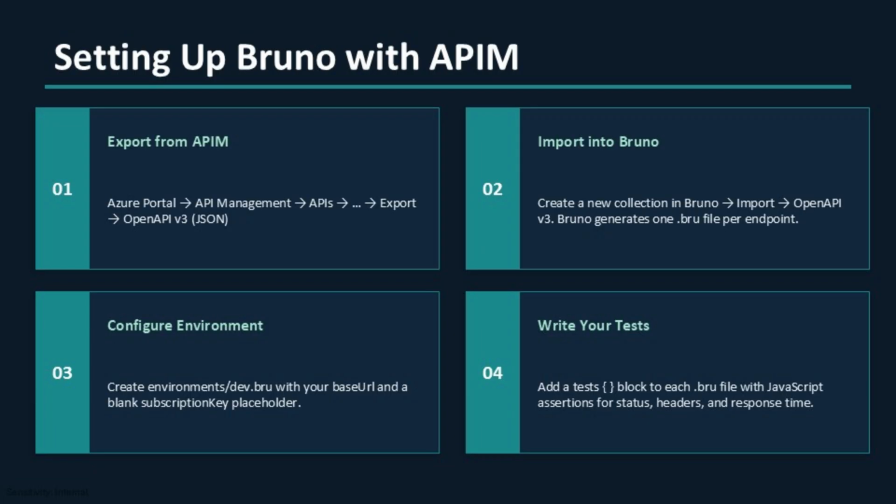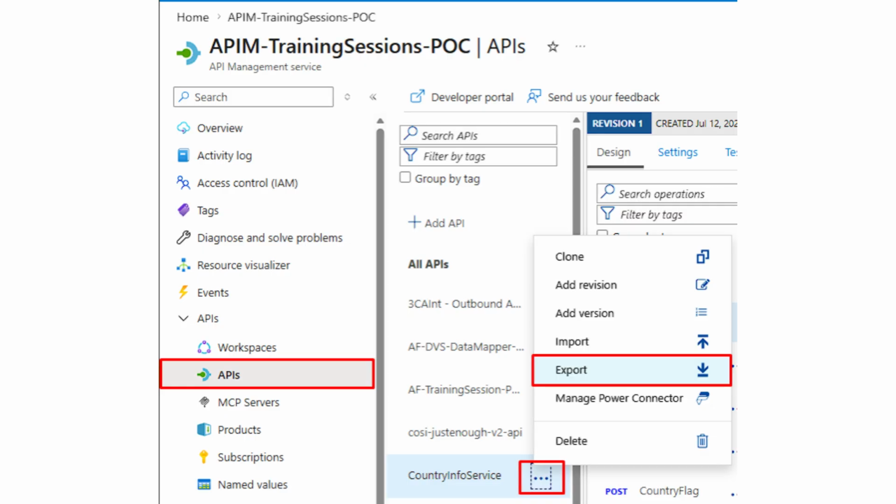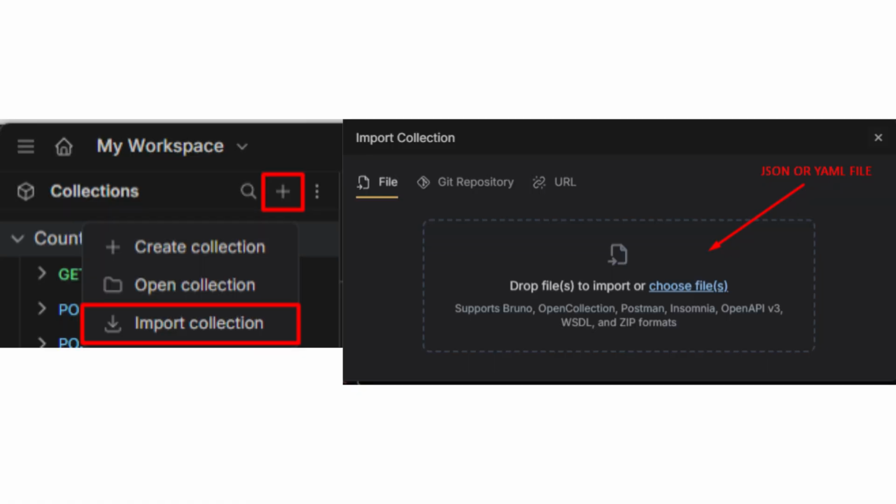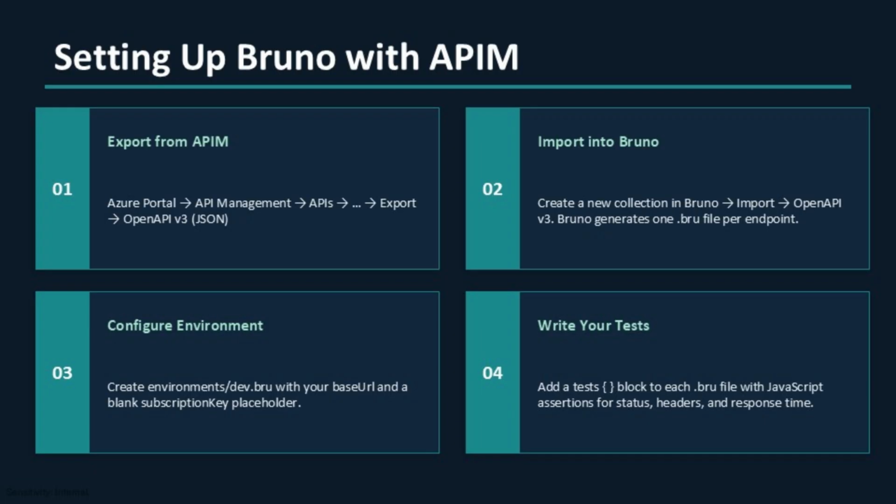Getting Bruno working with APIM is a four-step process. First, we export the API definition from Azure as an OpenAPI v3 file. APIM doesn't have a native Bruno export, but OpenAPI works perfectly. Second, we import that into Bruno, which auto-generates a .bru file for each endpoint. Third, we set up an environment file with our API base URL and a placeholder for the subscription key. And fourth, we add test assertions to each request file. Once this is done, the whole collection goes into our Git repository.